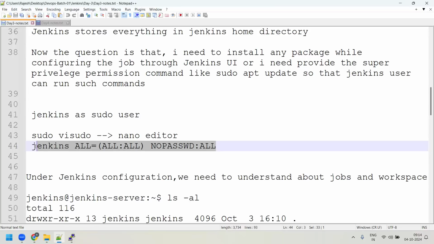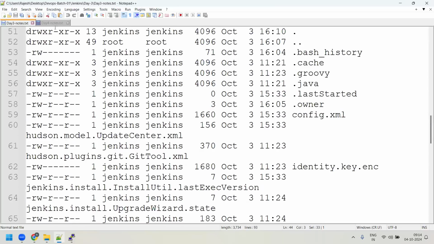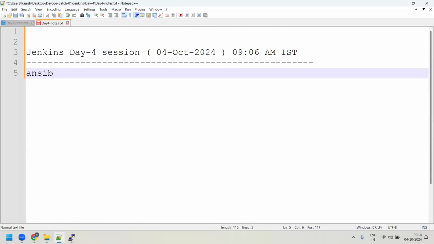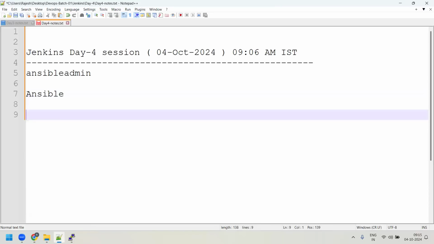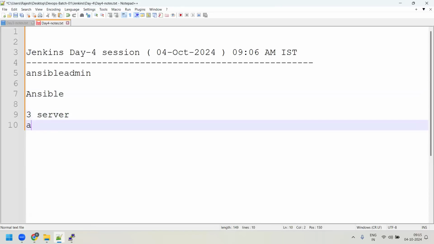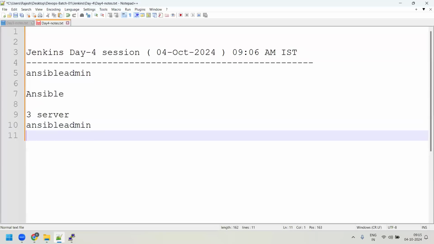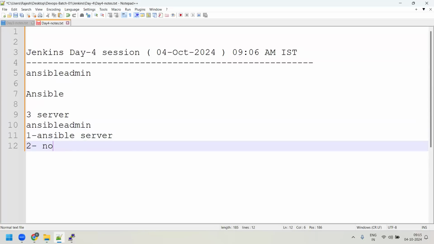Tomorrow, when we are trying to learn Ansible, we're going to create a user, I'll just say Ansible admin. I'll be creating this Ansible admin as a user in Ansible. When I'm teaching Ansible, you will see that I'll be creating 3 servers. One server I'll be calling the master node, or Ansible node or Ansible server, and the other 2 servers I'll make just nodes. In all these 3 servers, I will be creating this user Ansible admin.